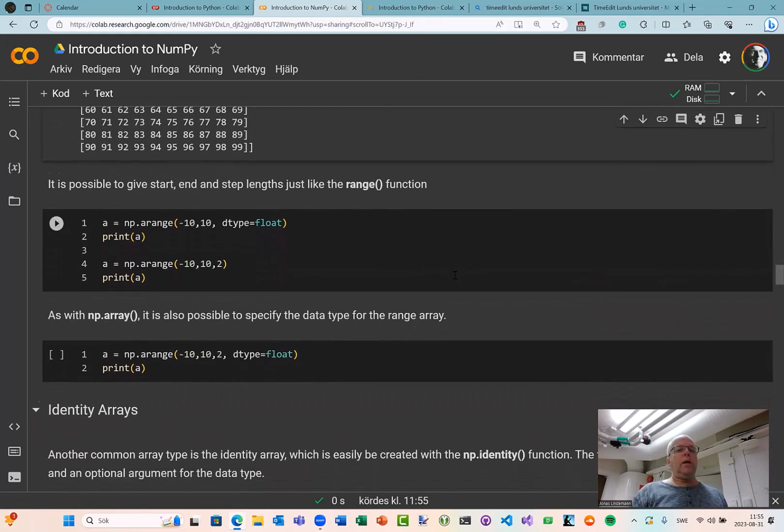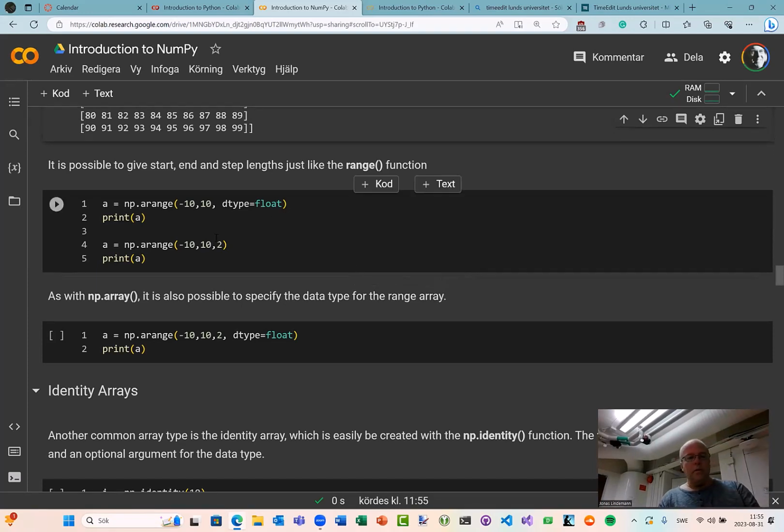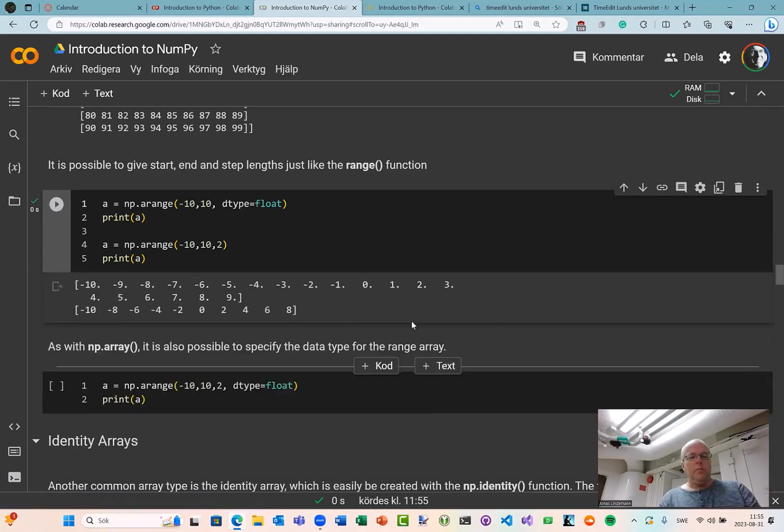You can also have a range that starts from -10 to 10. You can specify the data type, just like the Python list. You can have your step length here as well. And you see this is floating point, and this will be integer.